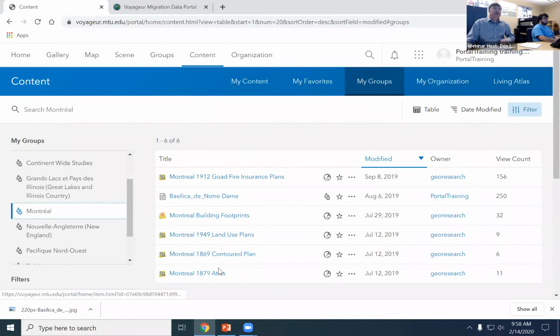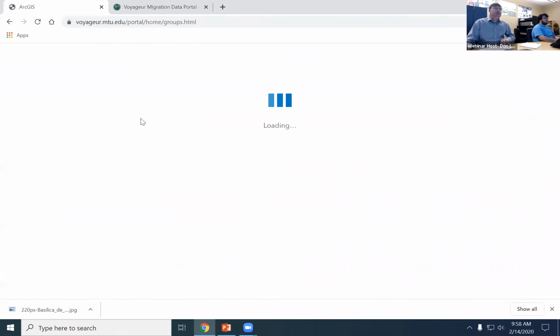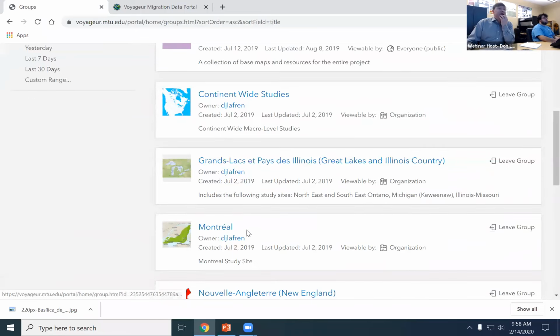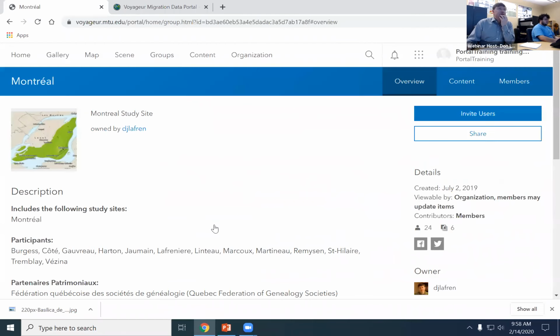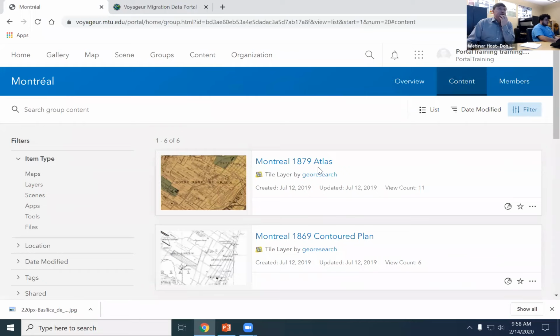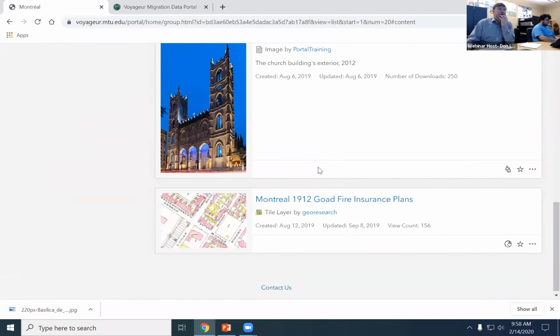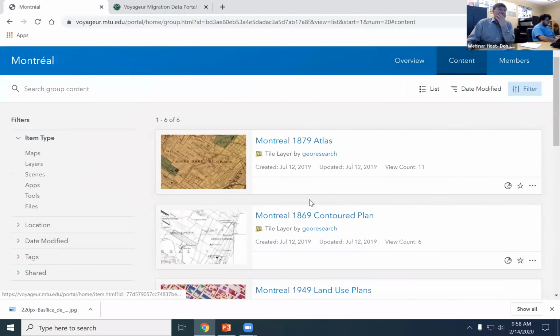Where are they? Maybe it's in this group. So let me double check. I think we may have set something else. Huh. Okay. Well, we'll do something different than what I had in the training.